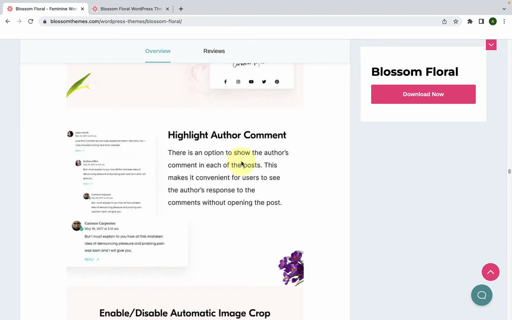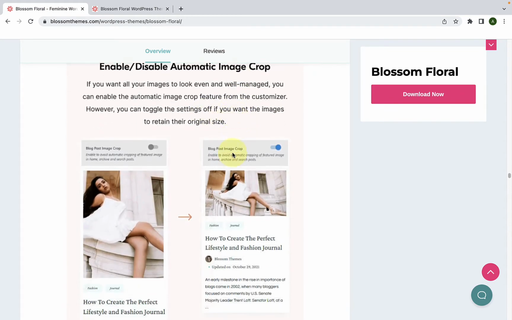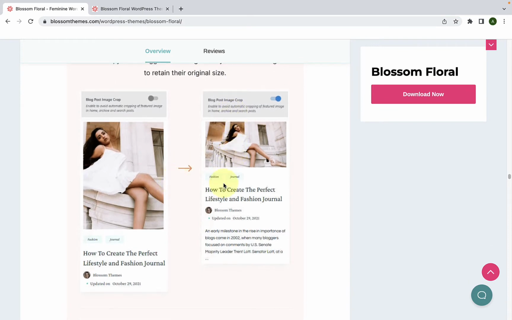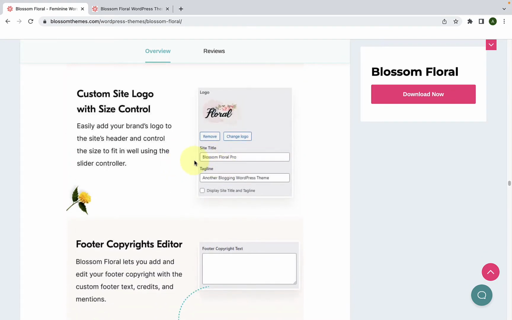You get the option to highlight author comment in each of the posts. The theme allows automatic image crop feature to make all your images look even and well managed. You not only get the option to add a custom site logo, but you can also control its size to fit in well using the slider controller.